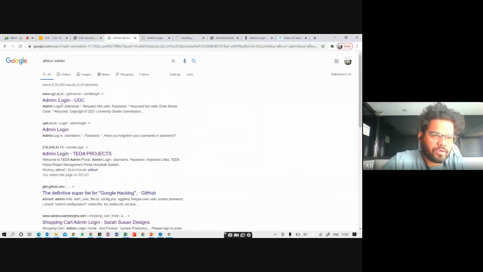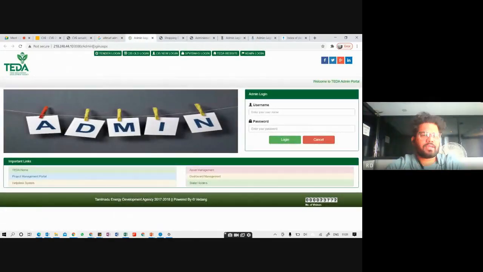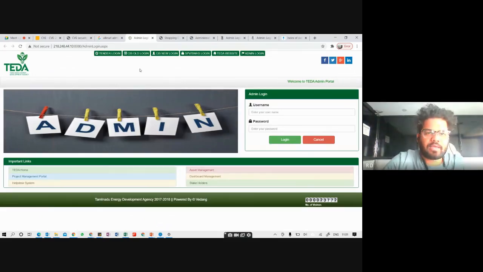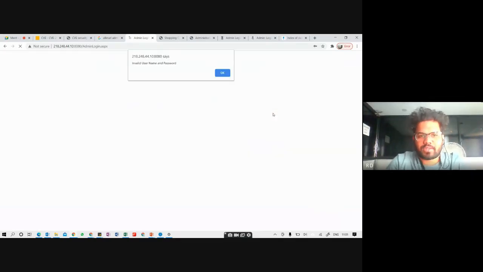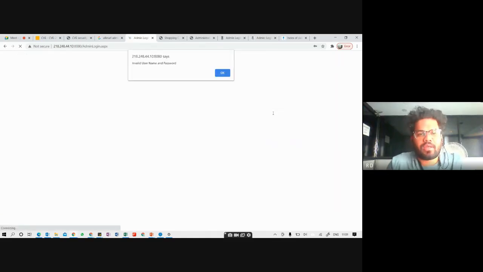Then we have ugc.ac.in. So these are the admin panels. This is the Tamil Nadu Energy Development Agency, and they have their admin panel open. What do we try? Common passwords here, admin and admin. If it is successful, it will log in, or else it will say invalid username and password. So we try different passwords like 1 2 3 4 5 6 7 8, then hit enter and see whether it allows us or not.